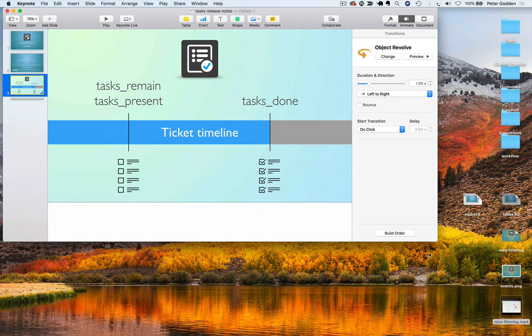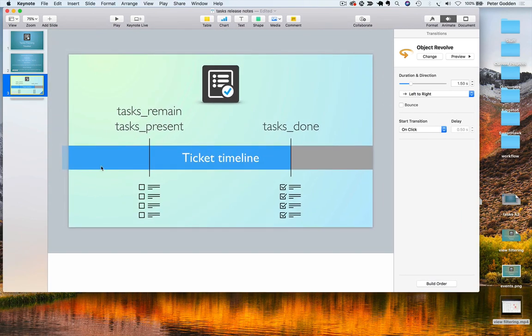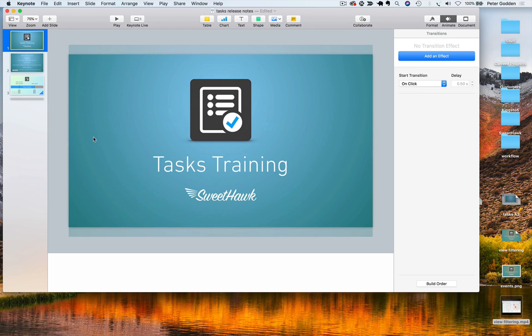So yeah, that's pretty much how the Tasks app works, and there's quite a bit of information there to digest.